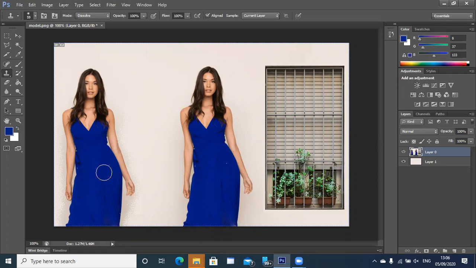Patch tool, just take a patch and put it in another place. Riddhi, simple as that. Select a patch, move it from one place to another. If you want to do something like that, you can use the patch tool.